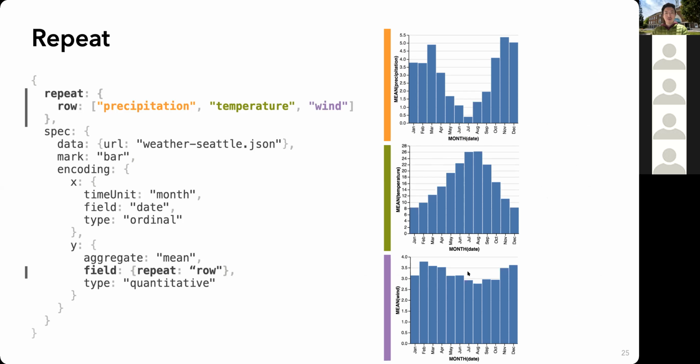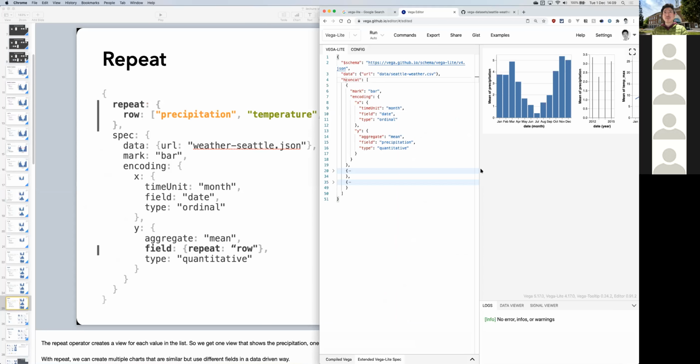Yeah, and so basically we only need to specify the validation once now, and then you can repeat many times, depending on how many elements you have here. So I'm going to show you in the actual editor. Okay, and so now first you need repeat and row, and you have to put everything else inside something called spec.